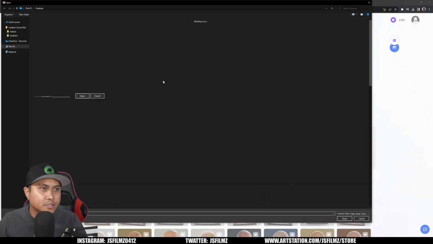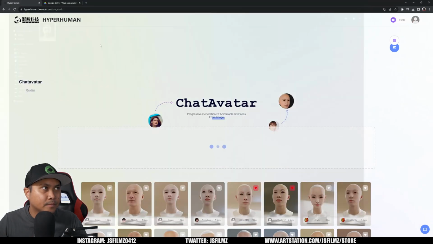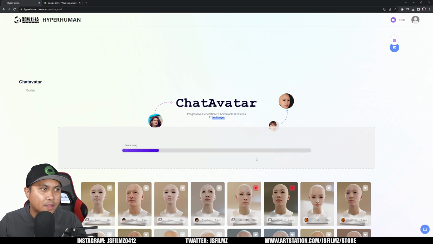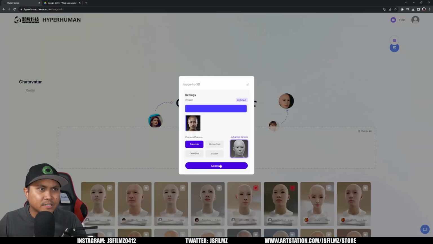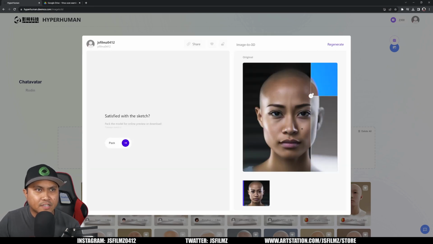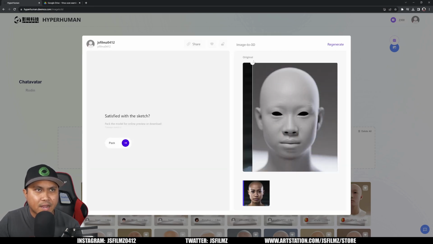Okay, so next what we're going to do is just upload that image right here. So I'm going to upload that. So this is a pretty close shot. So I'm going to say telephoto and just generate. Okay, so here is our image. The left side is our original photo, and then the right side is our actual 3D model.